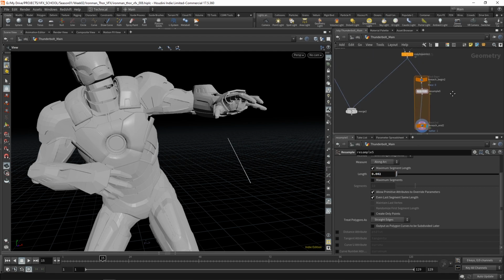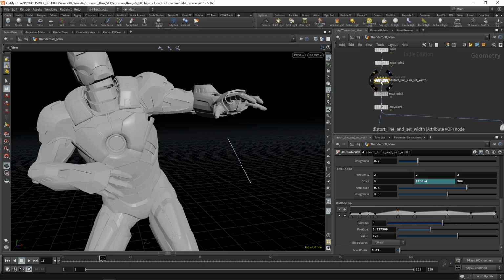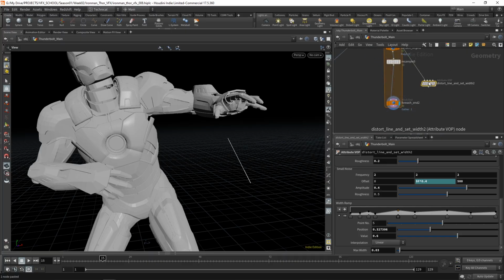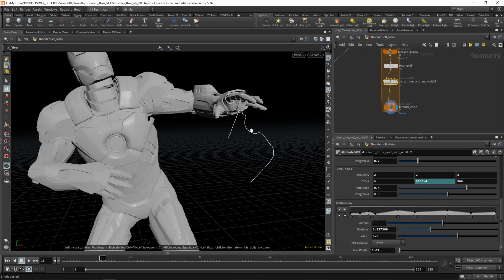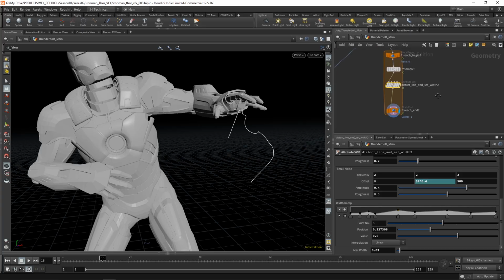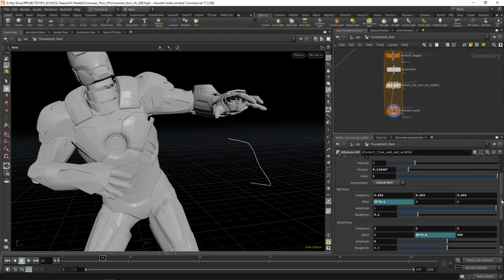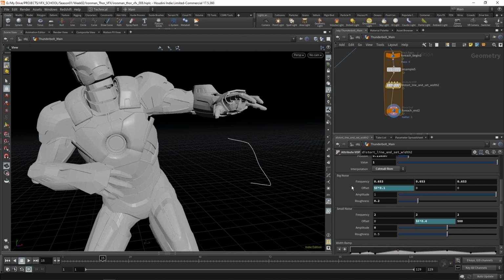And then we want to apply the distortion. For the distortion, I'm actually going to go up here and copy the attribute VOP that we had before. Control V, let us place it here. Now, of course, the scale of this line is completely different than we had before. So we will need to do a good amount of adjustments here. Let's make sure that we don't have any amplitude on the small noise. Let's make the small noise 0, because it's easier for us to adjust one thing at a time.